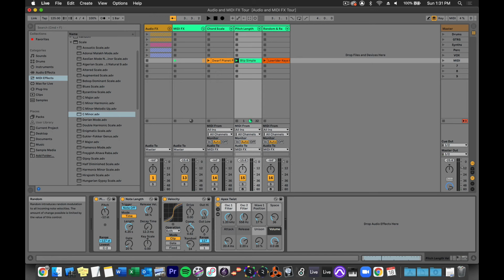You can also randomize the MIDI velocities coming in here, and they will fall within this sort of light gray area. So this is a great way to add a bit of uncertainty and maybe some generative processes to your MIDI notes. And you can quickly adjust the pitch, length, and velocity of your notes with these plugins.